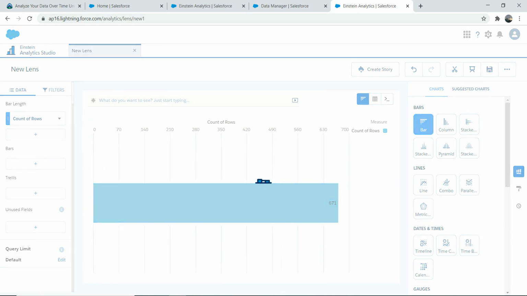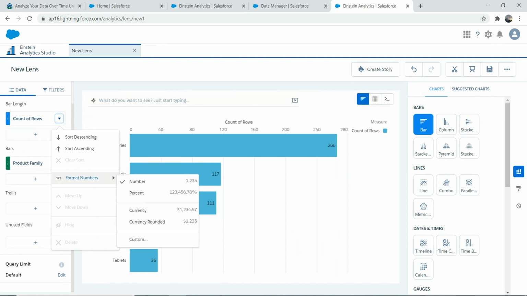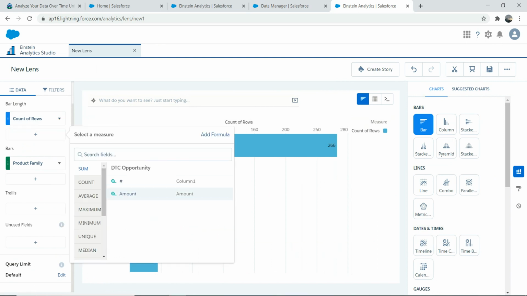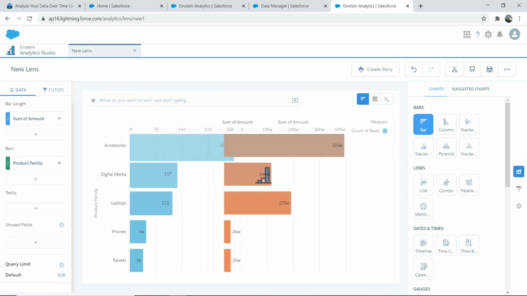Product family, for instance, right? Let's choose product family, right? Looks nice and easy, yeah? Okay, and I'm going to add this as sum, okay? And I'm going to delete it, right?